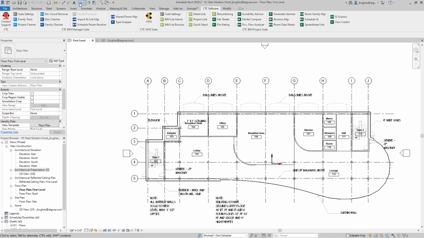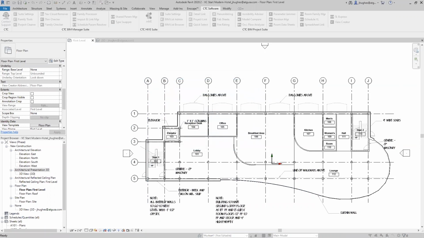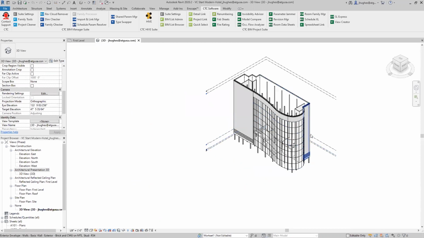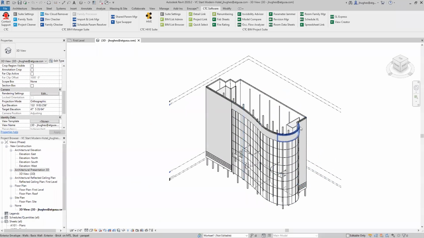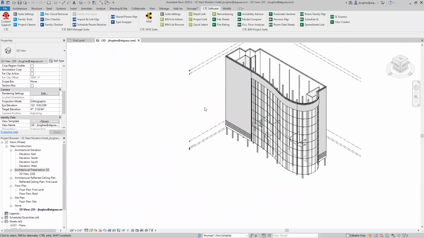First, let's take a glance at it in 3D. No, I don't want to save. No, I don't want to auto save. All right, so we've got the start of the modern hotel. This is a standard project that we use in Revit training. So you guys have probably got some exposure to this, but so far we just have some outer envelope and a few interior elements created. If I take a look, there are not many levels that are created.